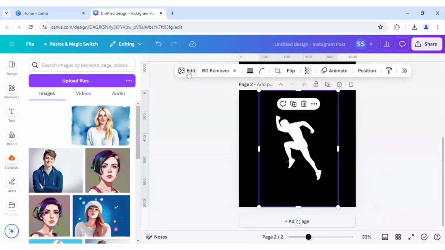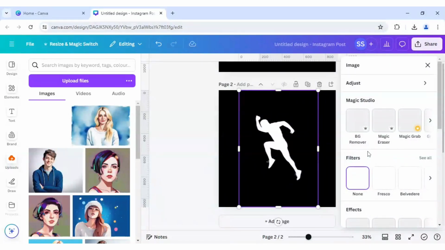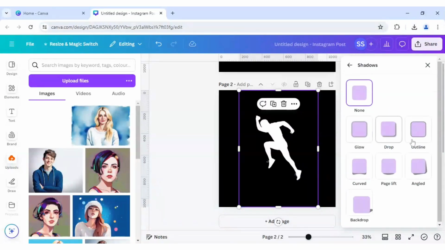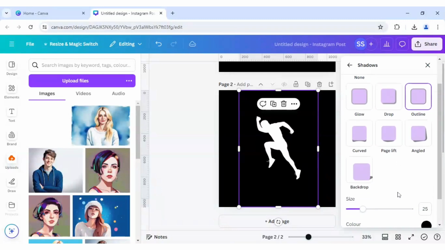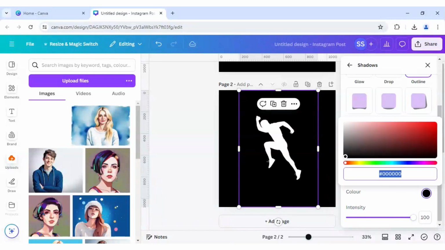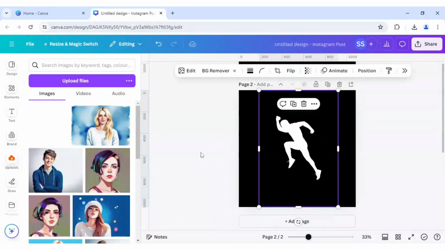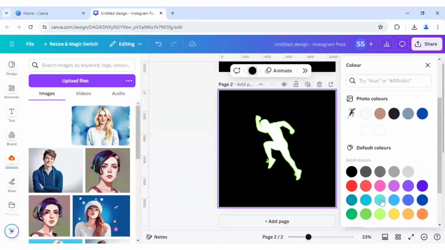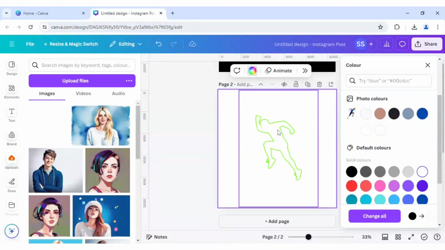Okay, so after that click on edit. Now we will be going to effects, then shadows. From here I will choose outline. Okay, make sure your size is 10 and intensity is 100, and after that you can choose just any bright color you want. I am choosing something in light green, and just click outside the canvas so that the effect is done. So as you can see, the effect is done, but before downloading it, make sure the background for this is white color, which is the same as the effect here.